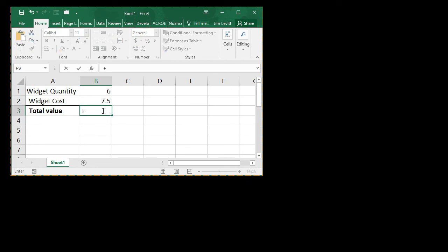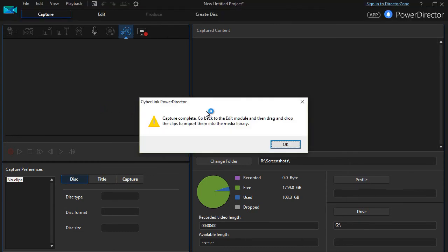I hit plus. I click on the widget quantity. I hit a multiply, which is my asterisk key. And then I click on the widget cost, which is cell B2. Press enter. And Excel calculates that I have $45 in widgets. And then I press the F12 key to stop the recording. In this case, it tells me my capture has been complete.